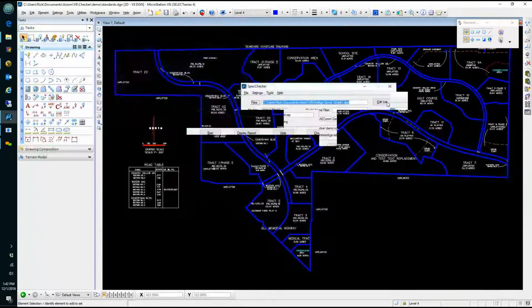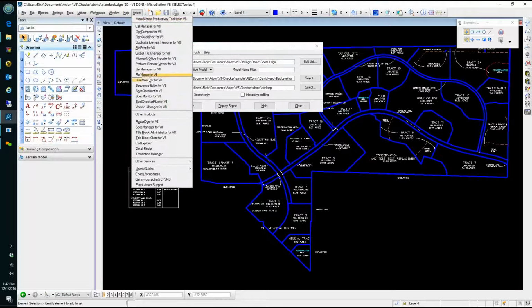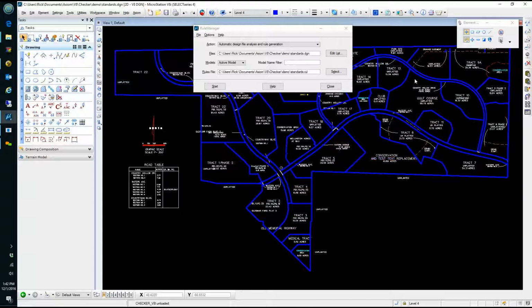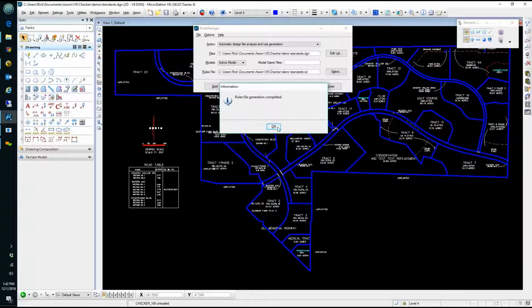This is just a simple file, but I can create rules that represent this file, okay, very quickly with a companion program that comes with SpecChecker called Rule Manager. So if you have a set of files that follow standards, you can very quickly create rules to define that standard. So let's just say I wanted to do that first. This is my standards file. I wanted to create a set of rules that would do this. I'd put the name of the rules file I wanted to create. I'd hit start. I've done this before, so I'm going to overwrite it, and the rules are complete, okay?